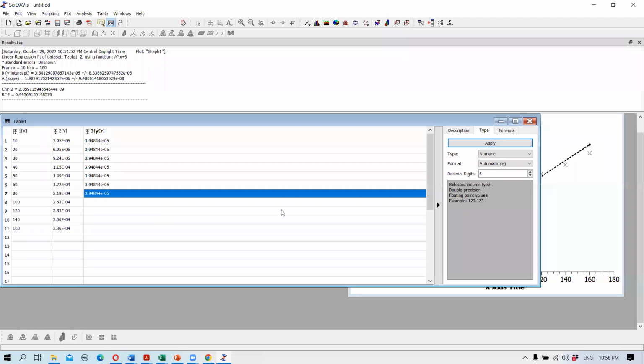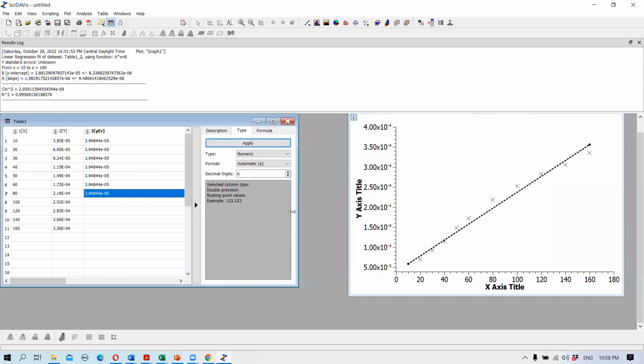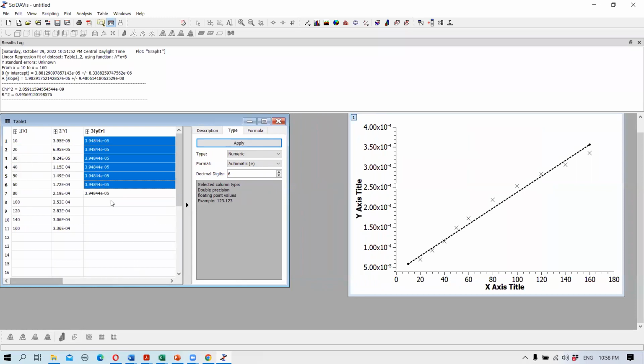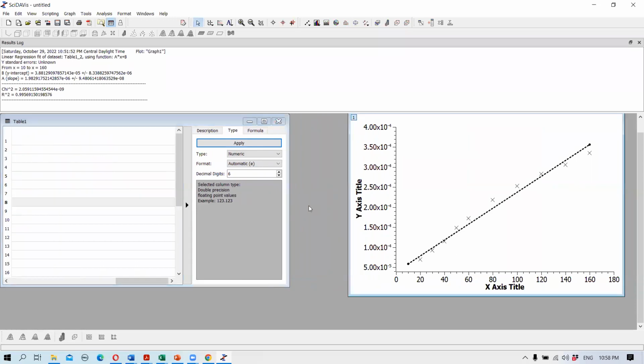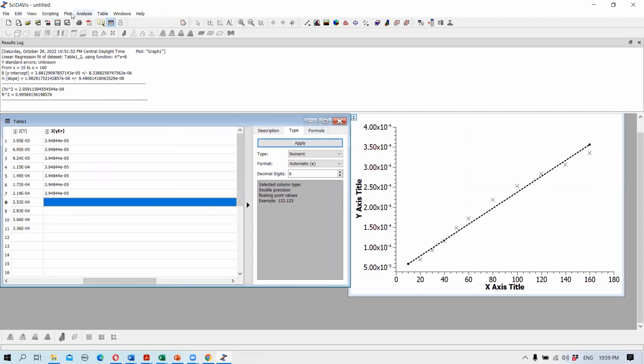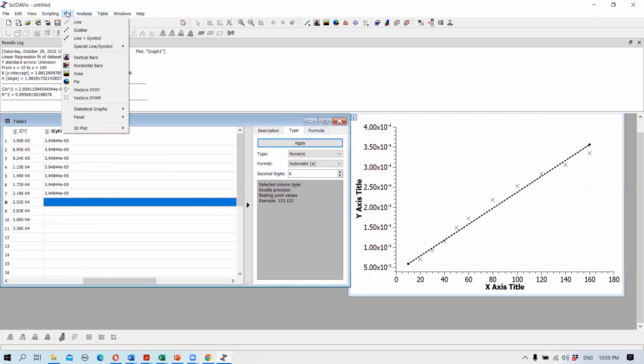All right, so these are the error bars, or the error of each data point. So if you want to put error bars, go to the graph and plot.